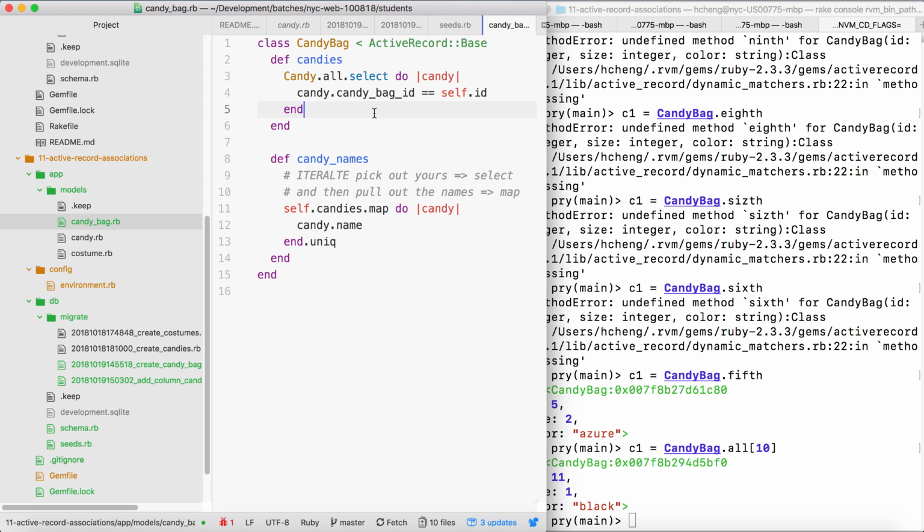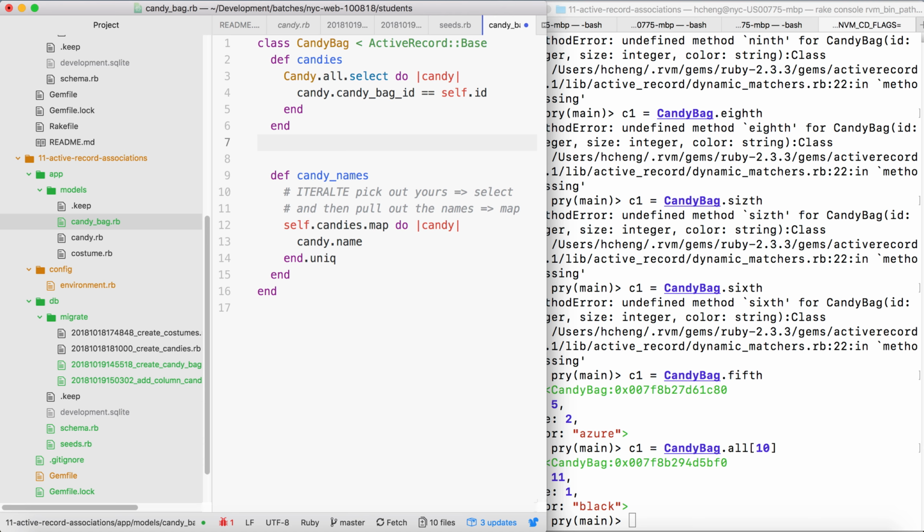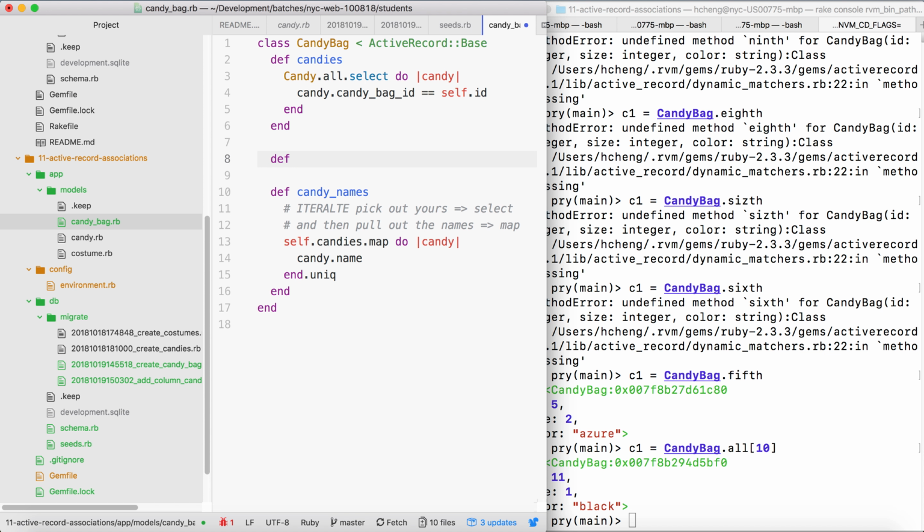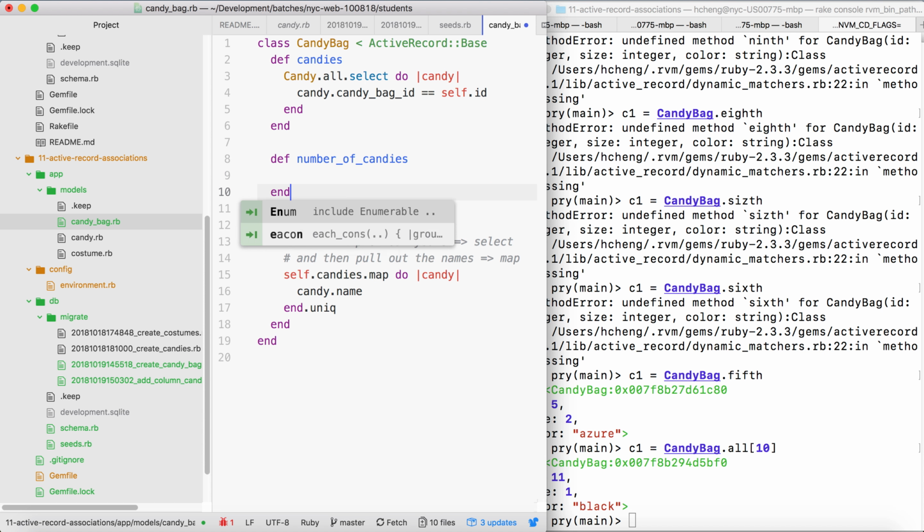The user never writes this, right? You write the code. You just expose how your app works to the user. So if you're saying your app will let people keep track of their candies in a candy bag and then see a list of their names, this is what you have to write. But if you also need to count them up, then you write a new method for the number of candies, and you would have to write your own method for it.